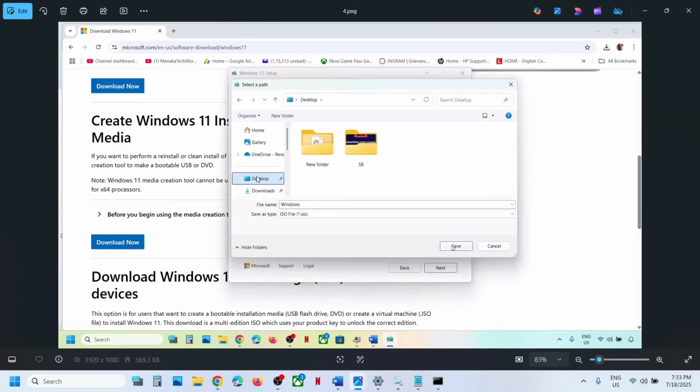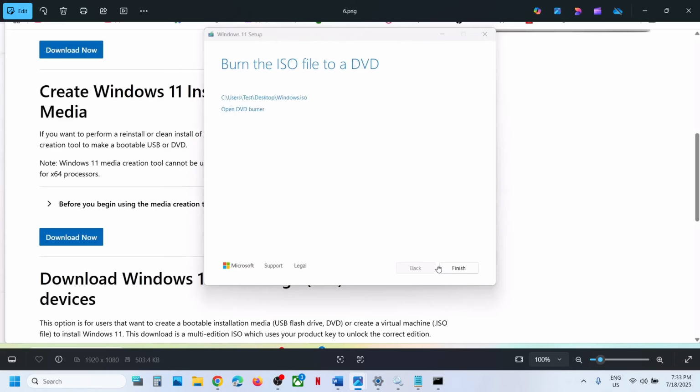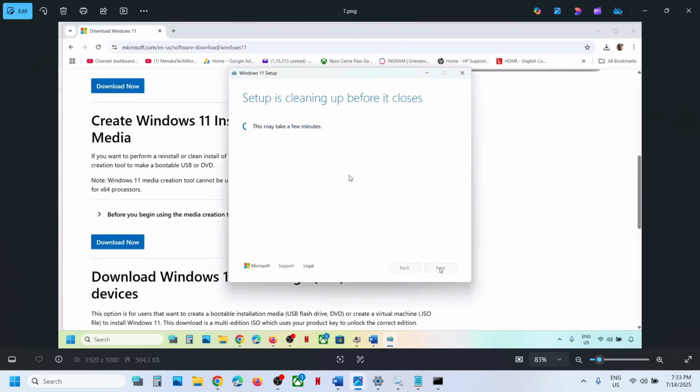And then set the location as desktop and then click on save. Now let the download complete. This process will take some time. And once this is done, click on finish. Now once you click on finish, you will see this screen. Do not close it manually. Let it auto close. It will close automatically.